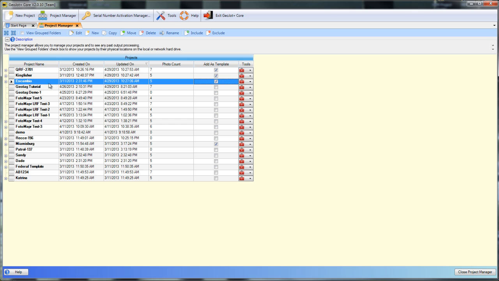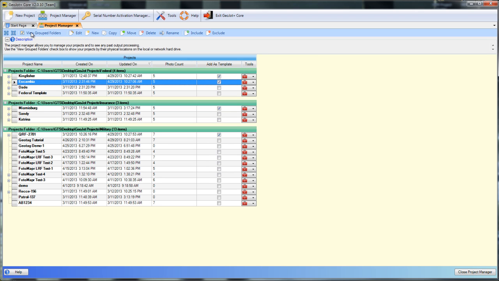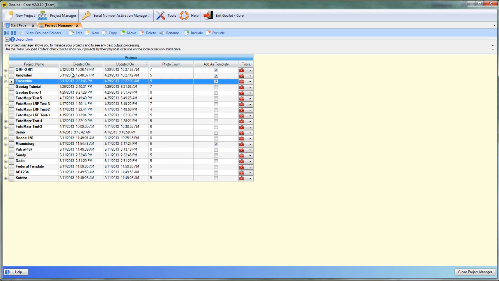Now, a few more things here. We can group our projects by clicking this button here. This is going to group all of our projects by the folder that they are stored in. In this case, we've got 4 projects that are stored in the federal GeoJot project output folder. And here is an insurance GeoJot output folder. It has several projects there. And unchecking that brings us back to the flat screen.